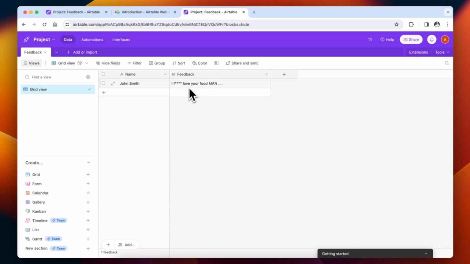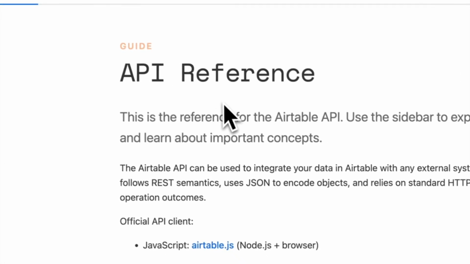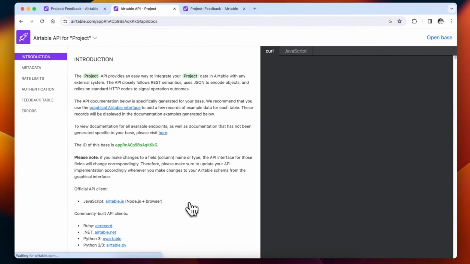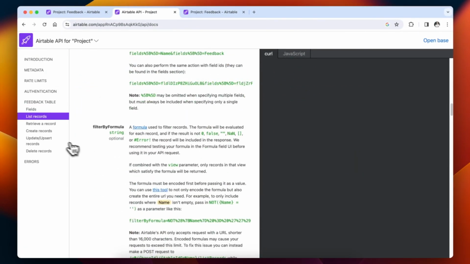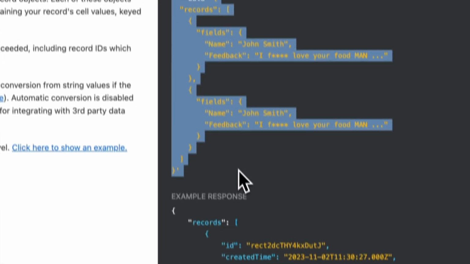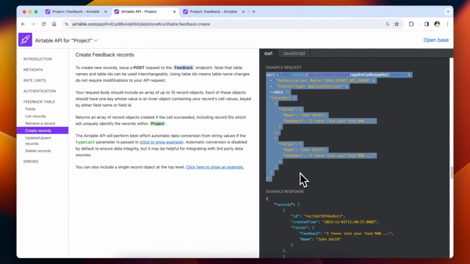And then to be able to get the API information, you have to look for the API reference in Airtable. And then when you go to your workspace and scroll down to create records, you will find all the information you need to do a post request to that table.